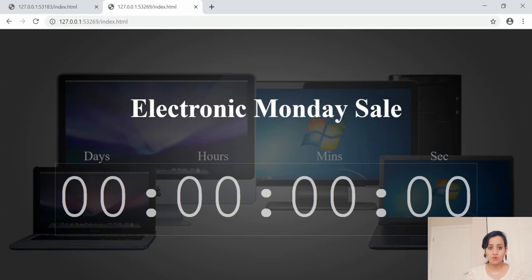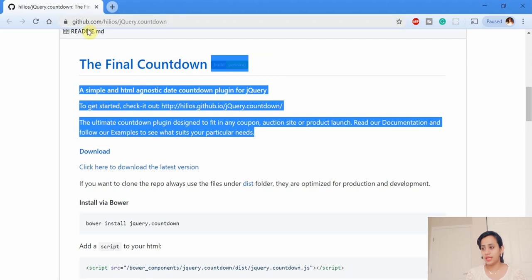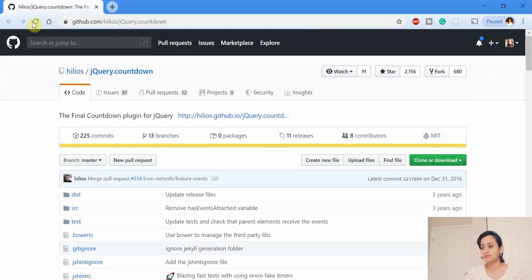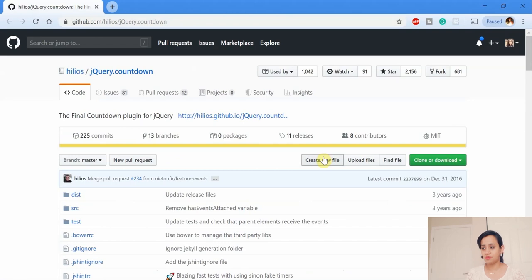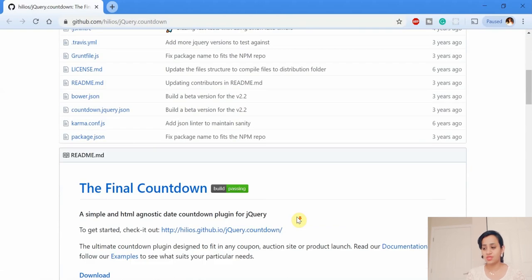To do the timer part, you need to go to this link, GitHub Helios jQuery Countdown. I'll mention the link in the description box below, so make sure to check that out in the description box. And if you come here, this is kind of a plugin for Countdown. It's written in jQuery, so we need to import that as well.